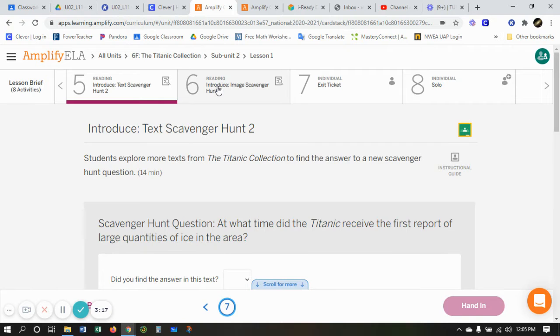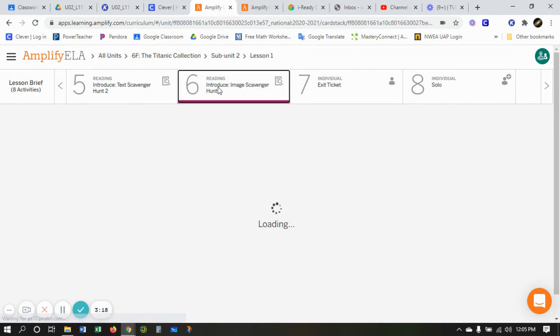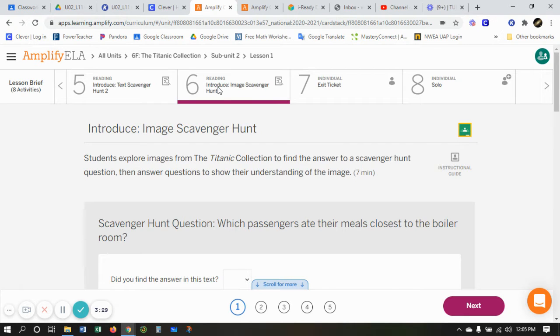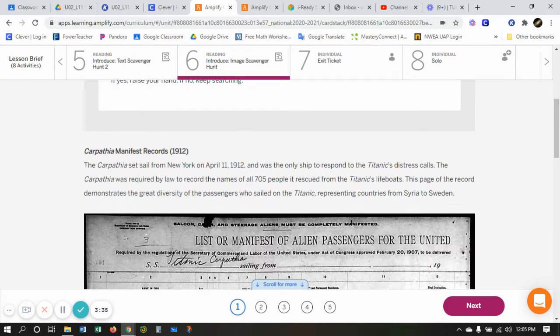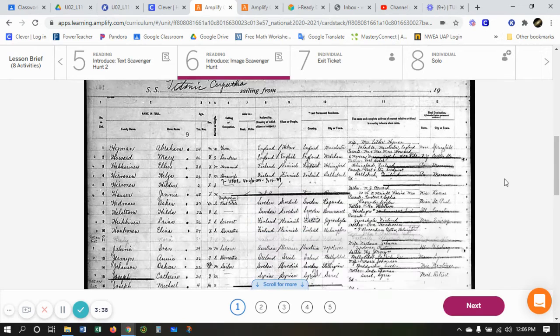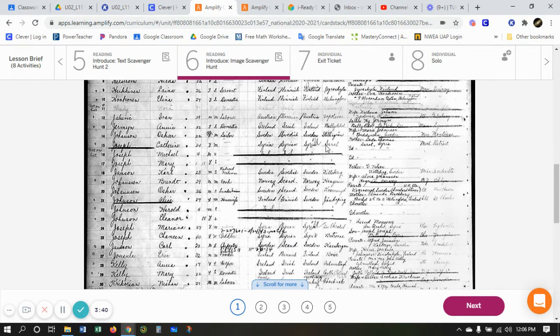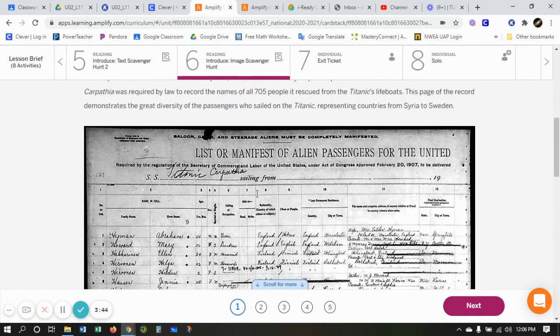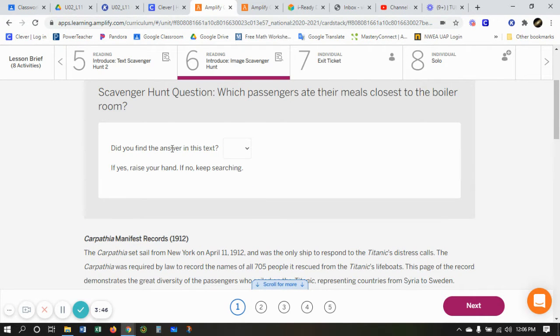All right, so you've handed in. You're in tab 6. My dear friends with paper, you're turning the page to page 608. You will see a list that says scan each image for one that contains an answer to scavenger hunt question. Okay? So you're going to find which passengers ate their meals closest to the boiler room. So you're going to look at this one. Here's the Carpathia Manifest. Yes, it's a lot easier to read online than the paper version. Okay? And then you're going to come over here if it's yes or no, right?